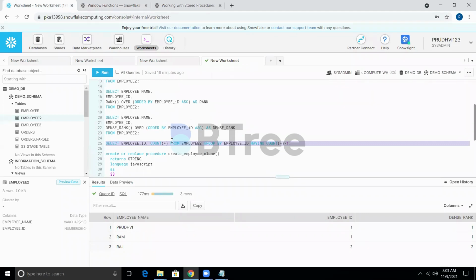Suppose your employee table has only 3 records, you can do this manually. By looking at the employee you can tell what is duplicated. But if you have millions of records and you don't know what got duplicated, what we usually do is select the employee ID and count of star from employee, group by employee ID having count of star greater than 1. Now we used the having clause. The having clause is used where you want to filter the data set after executing some query.